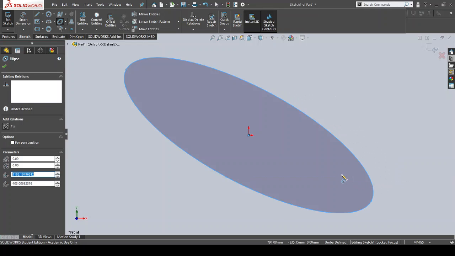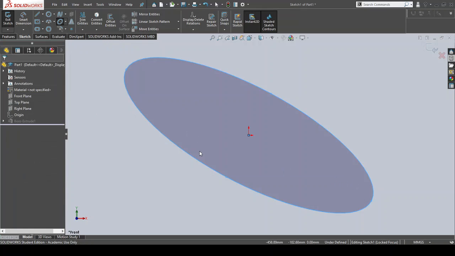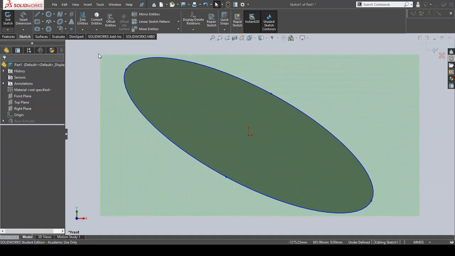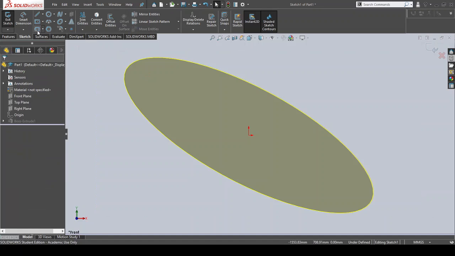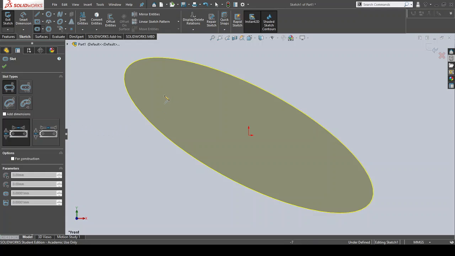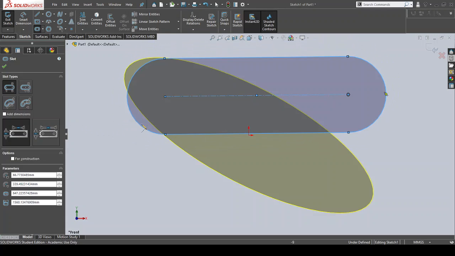A more rigid definition would be a conic cross section, because it's a cross section of a cone. Crazy, I know, right? But yeah, that's an ellipse. So boom, and then here we have our slot.